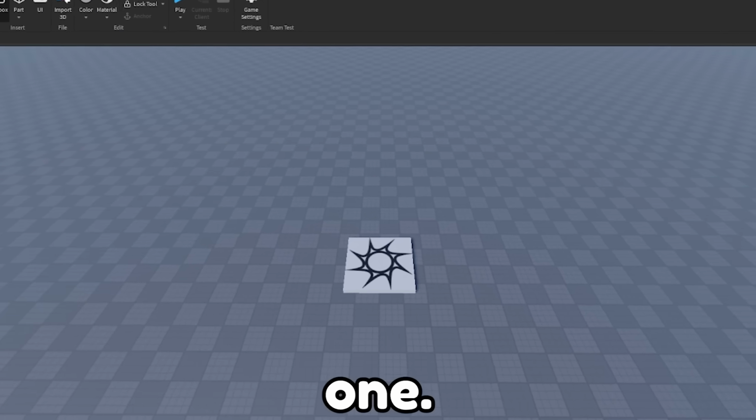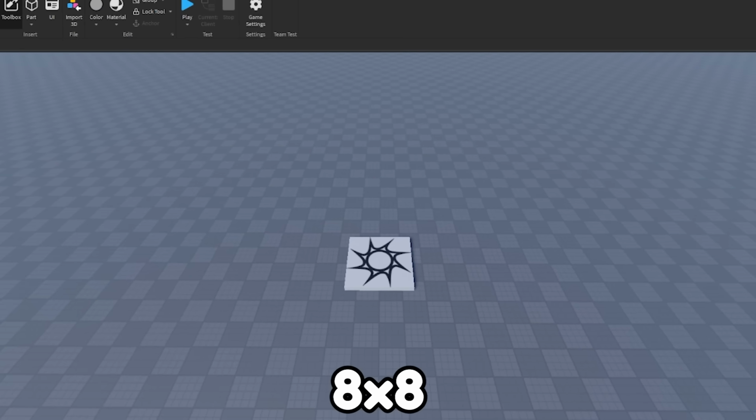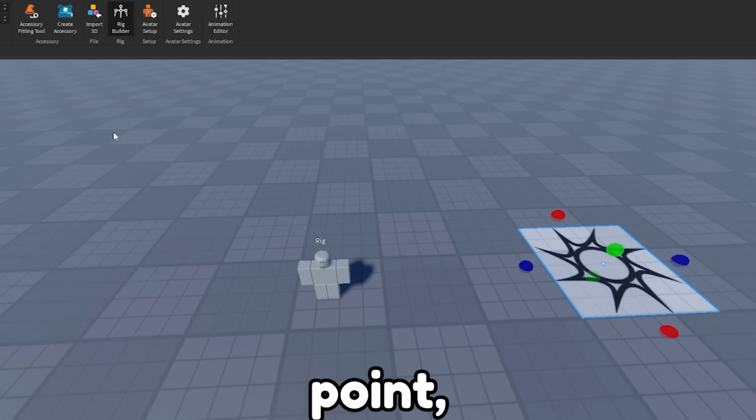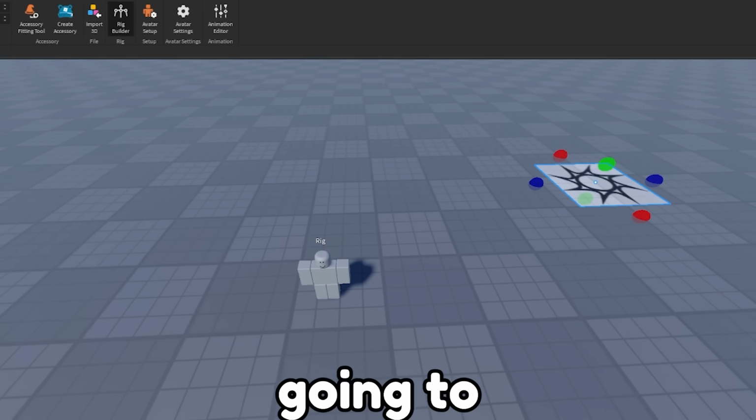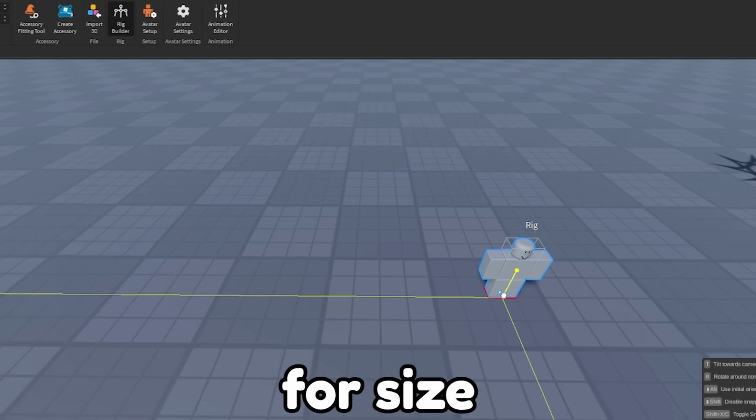To start off, we're going to need a base plate. We're gonna choose the default one. And I'm also going to make the tile texture 8x8 instead of 4x4. And we don't really need a spawn point, but I'm just gonna leave it here just in case, and I'm also going to make it invisible. And then we have a little rig here for size comparison as well.